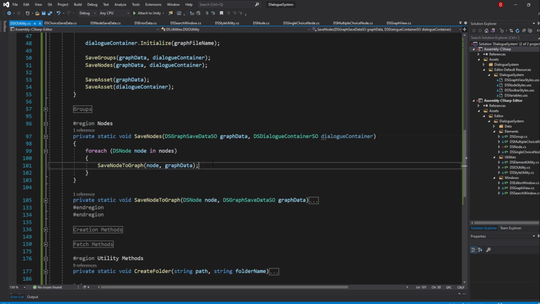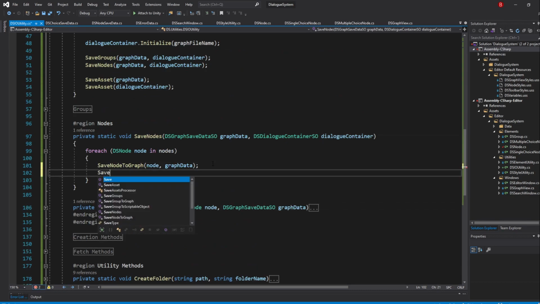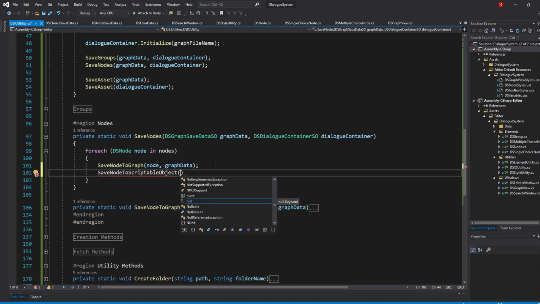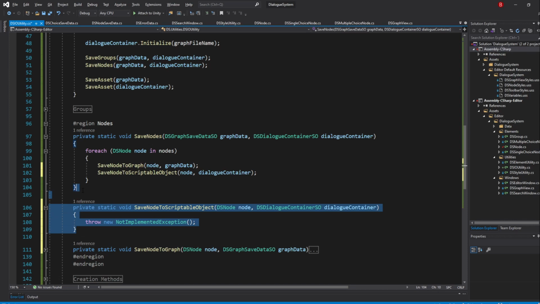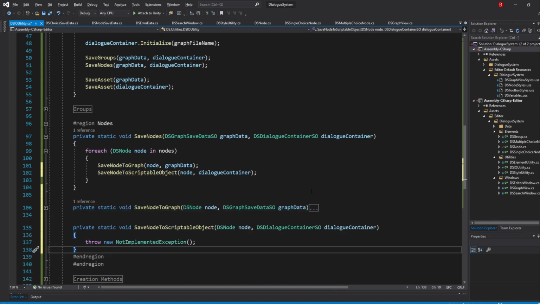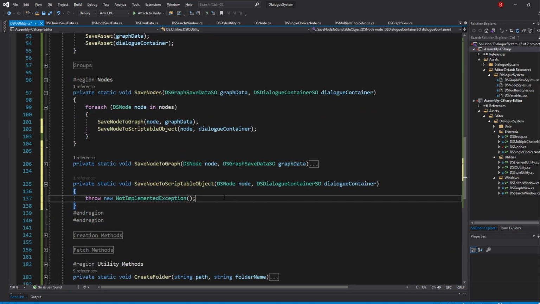So under our SaveNodeToGraph method call, in a new method we'll create named SaveNodeToScriptableObject, and pass in node and dialog container as arguments. I'll place this method under our SaveNodeToGraph method. This will be a bit different from the group method, as we'll need to create a node into a different path and a different dialog container variable depending on whether the node is an ungrouped node or a grouped node.